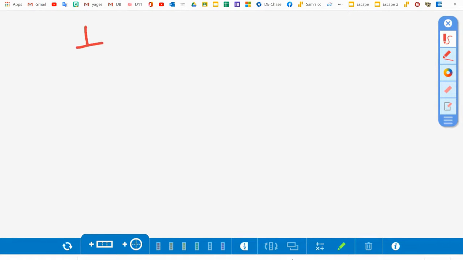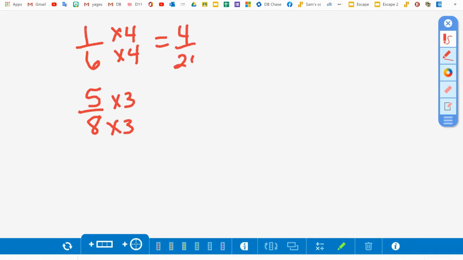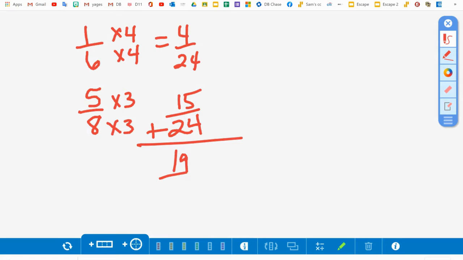1/6 and 5/8. Those are the two fractions that we're modeling, and we wanted to prove that when we had a factor of 4 for 1/6 and a factor of 3, that we would get 4 out of 24. So we get 15 out of 24, and then we're going to add those together to get 19/24. Okay, so we just want to prove that these are exactly equivalent to 19 out of 24.